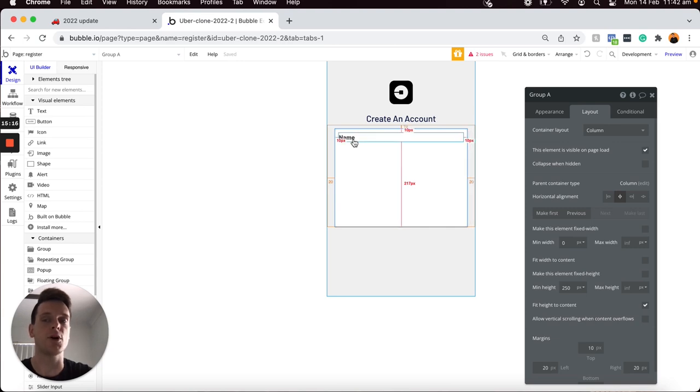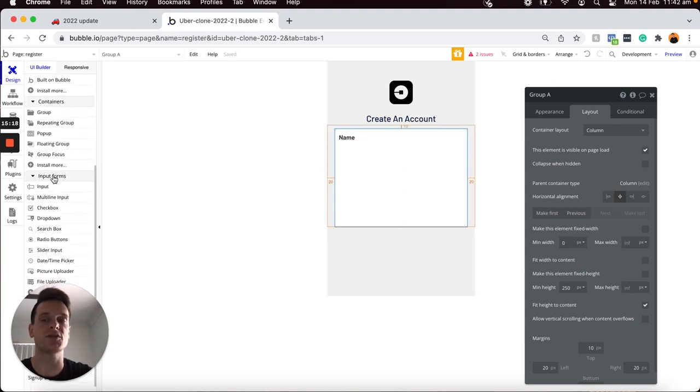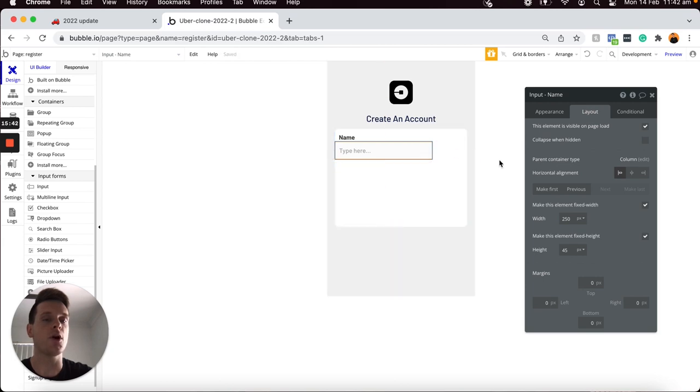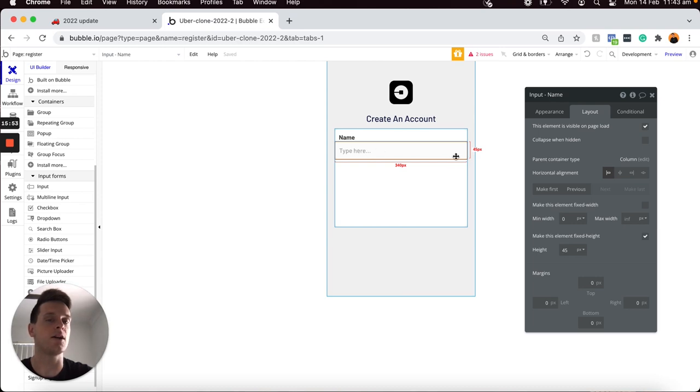Below this text element though, I'm going to add in our first input field. So if I scroll on down to our input forms, I'm going to choose to add this in. I'll be updating the name of this to be called input name. And in doing that, it's just going to make this input field easier to reference when we create our workflow. When it comes to the layout style of this input field though, I'm going to of course unselect that this element is fixed width. I'm going to set the minimum width to be 0, the maximum width to be infinite, so that way it will always scale across our page based on the size of the browser that a user is accessing our application through.